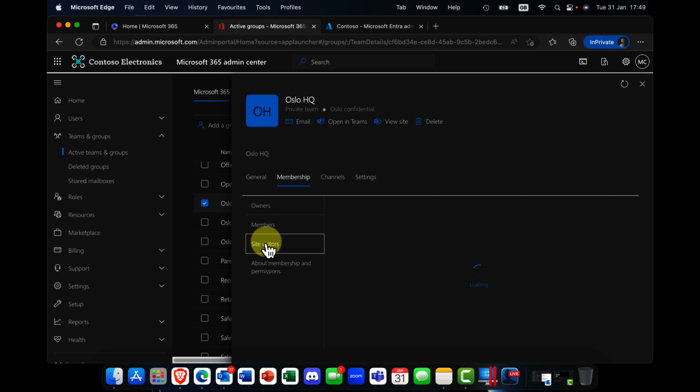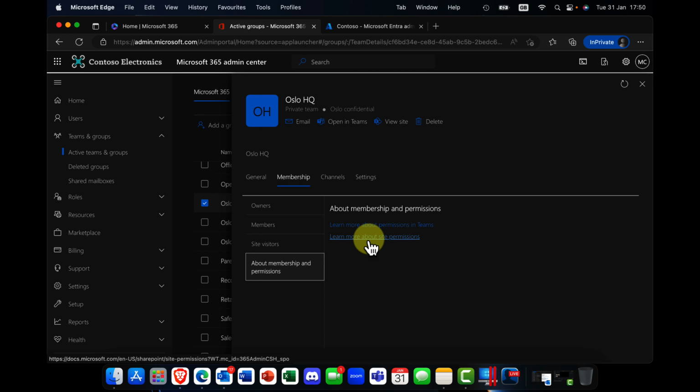The other thing that you can also do here is bring in some visitors as well. So you might want to invite guests or some customers or suppliers or something like that. So again, you can go ahead and add those in here. Now, this tab says membership and permissions. If you're not quite sure how they work, then again, these take you through to docs.microsoft.com, and they really do explain it really well.